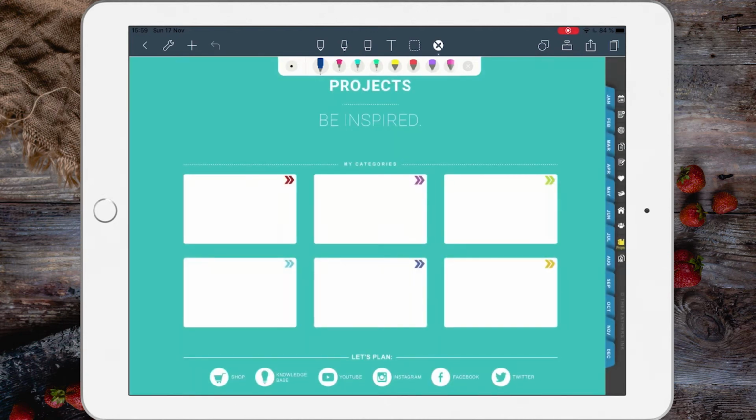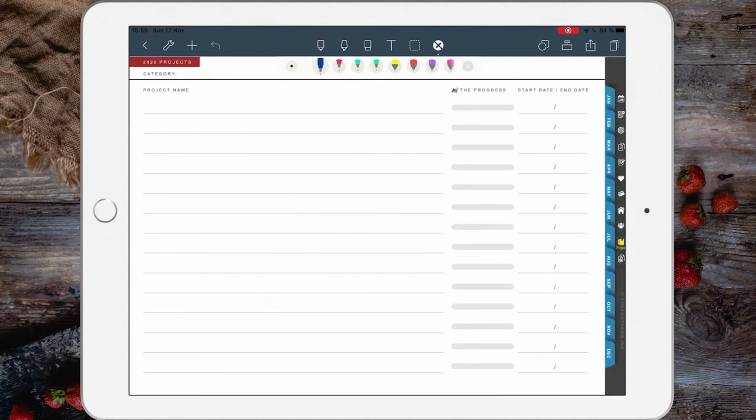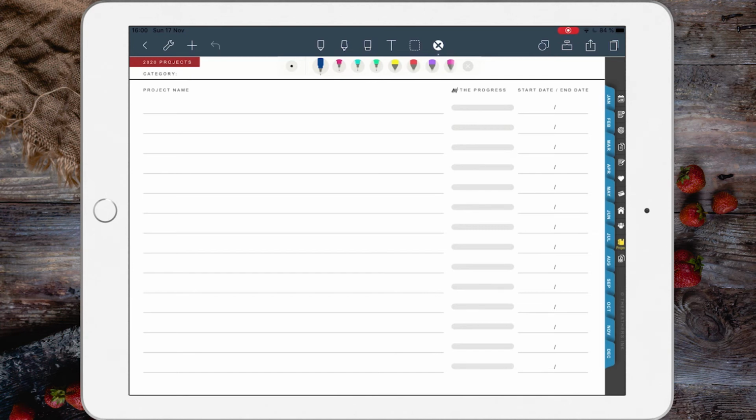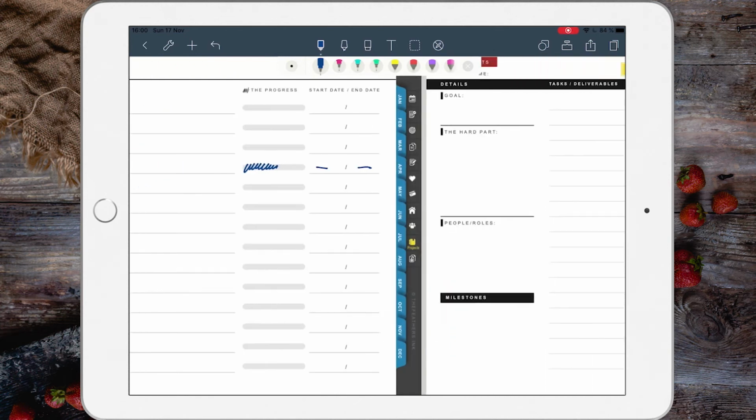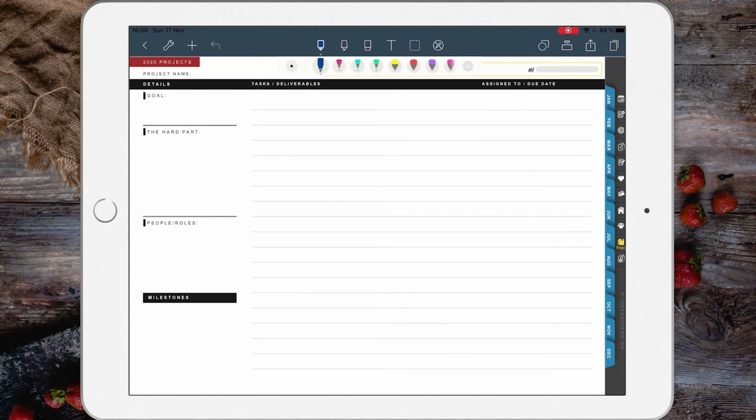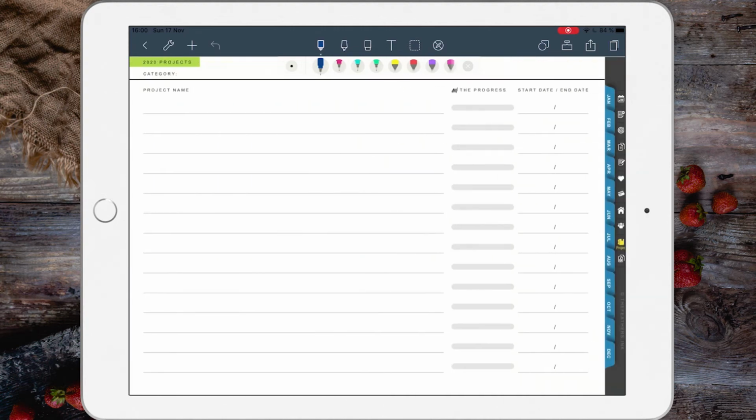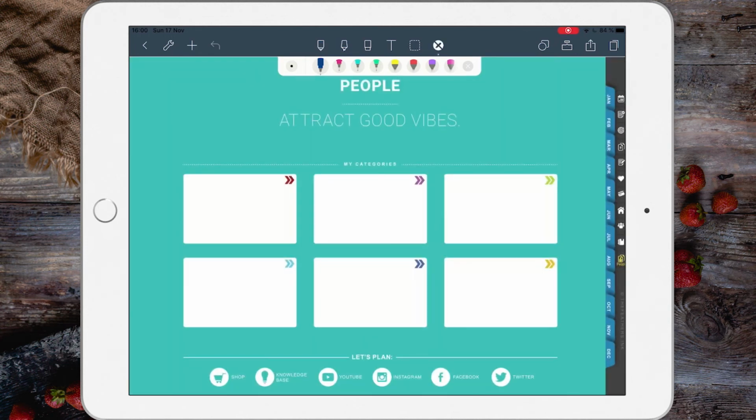And then the projects, again, 6 categories ready to be defined, and notice the color on the top left corner. And of course, you have a list with the projects. You just put down here the name of your category, and then you put the name of the projects inside the category, track the progress, and of course mention the start date and the end date for that project. And then if you need, you have a page for your project details, okay? And you have this for every single category. Now let's go back and see the last one, which is the people section.